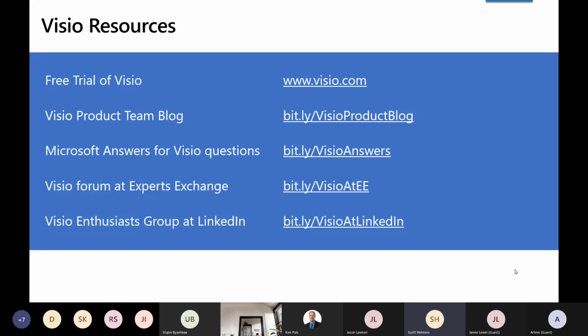Free trial of Visio, product team blog. The product team blog, by the way, goes through periods where it's not very active and then is very active. It's in one of those active spells at the moment. So you'll find some good information there about things that are happening, things that are coming, things that have already arrived that relate to Visio.